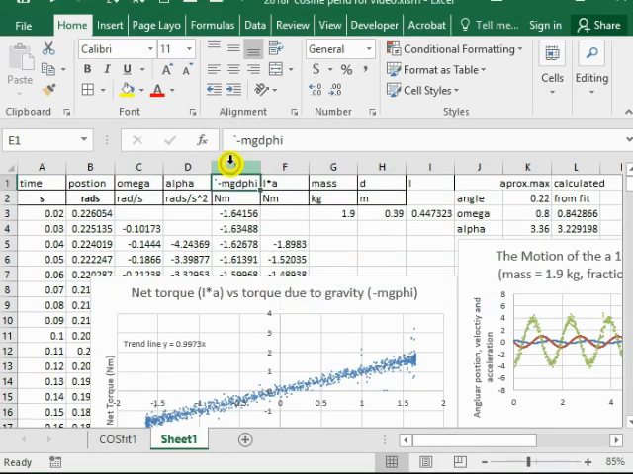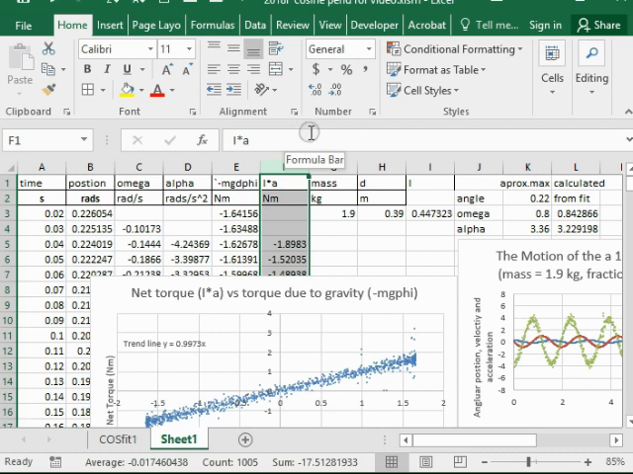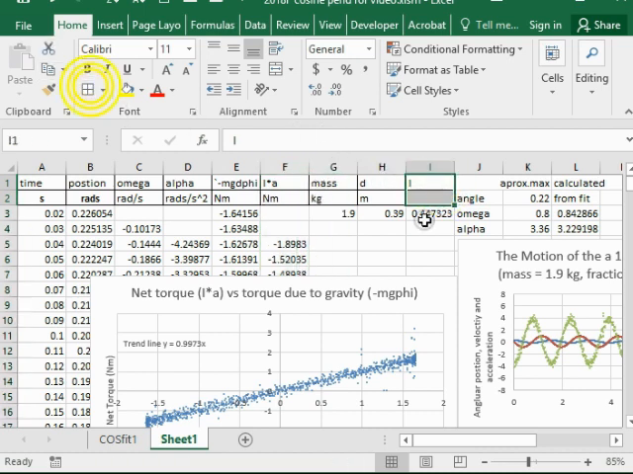So I've added in a couple columns, and I've shifted things over just a little bit. I've added a column for MGD5, and if you notice I have to put in a little thing before the negative or else it thinks it's a formula. And here's a column for I alpha. I also put in a couple columns for mass and D. And if you remember, D is that A minus the center.